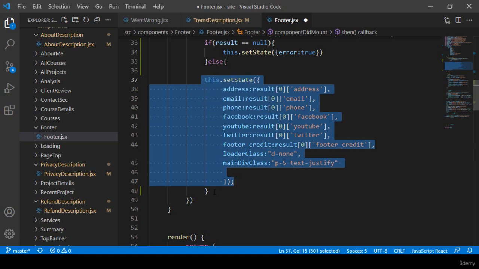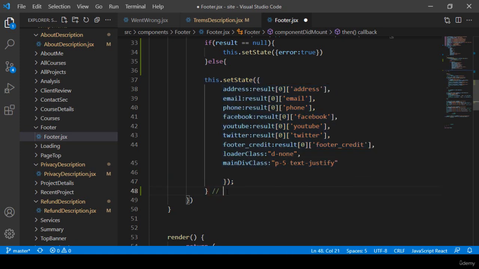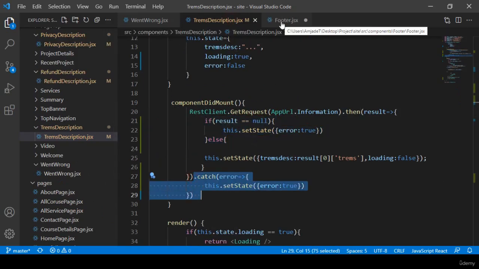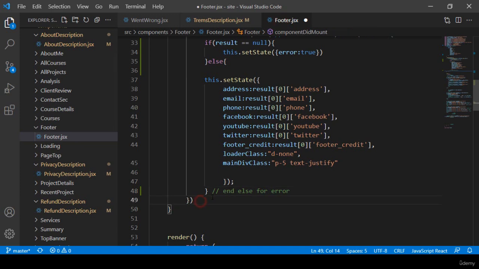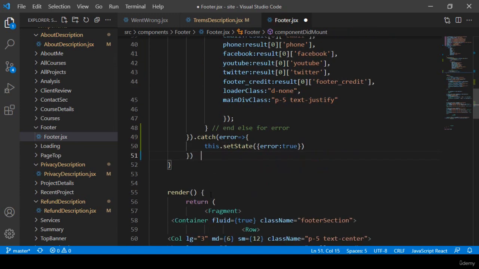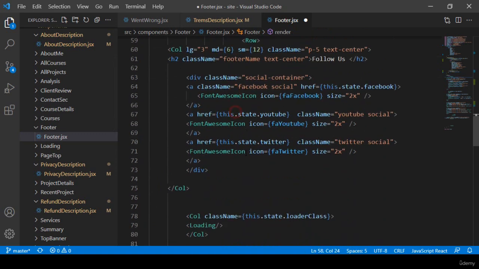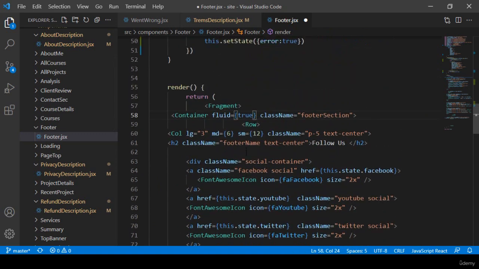So that is this portion, but I want to make a note as an else for error. Okay, so I make it as an else for error, and then that is our catch. So I copy this catch, and in our footer, after this, that will be our catch. Then the same conditions. So that is our render. There is a return fragment, right?